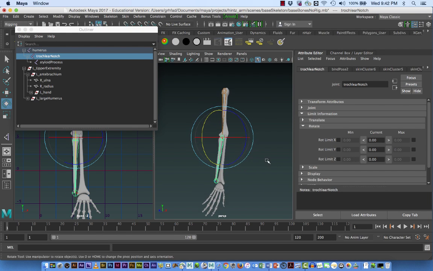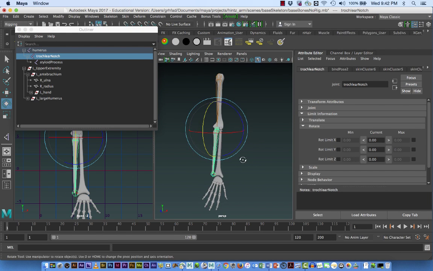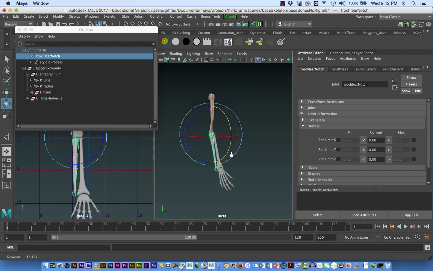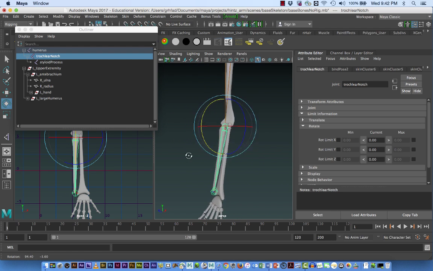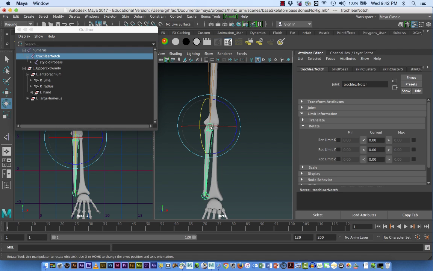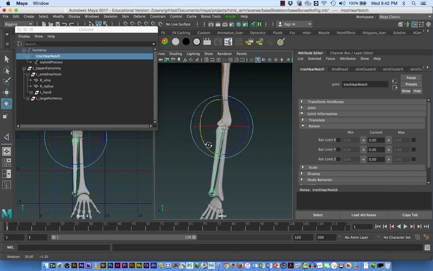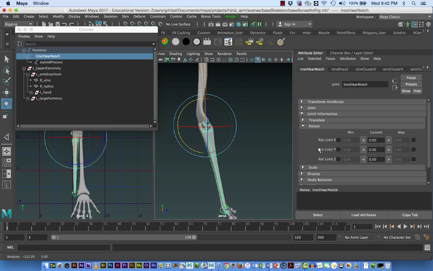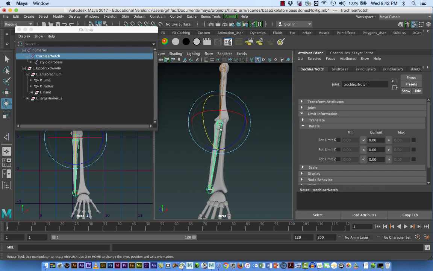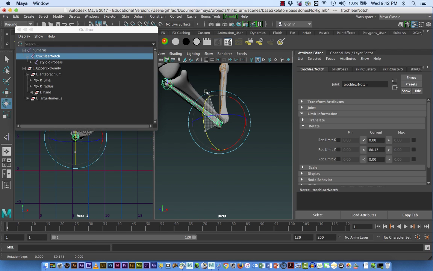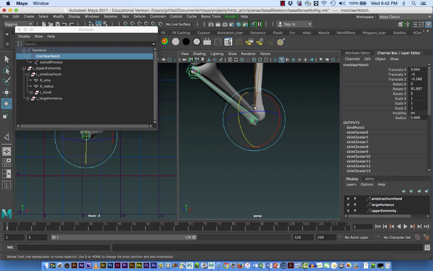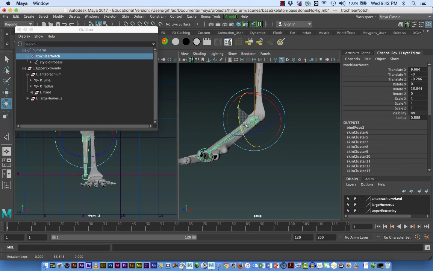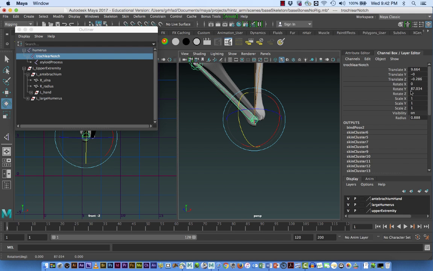So the next thing I'm going to do before I create an inverse kinematic system, I want to limit the rotation of this joint here at the elbow, the trochlear notch joint. The elbow we know only moves, get the channel box here, can only rotate really in one direction. Okay, and we see that it's rotating in the y-axis.